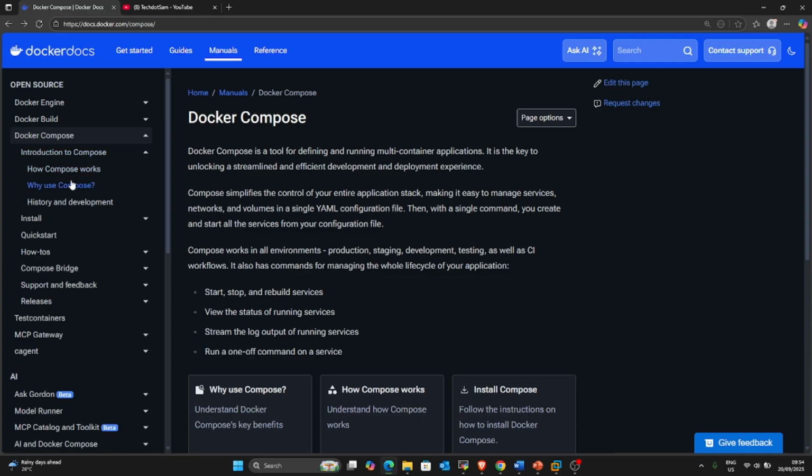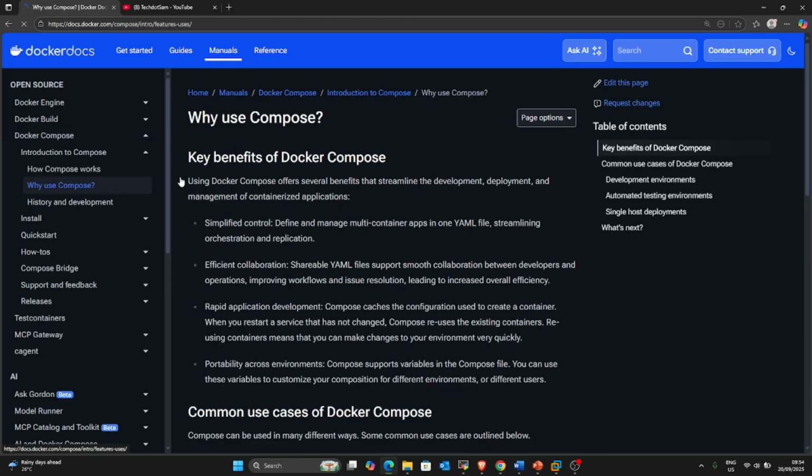So if I go here and now see why use Compose. Basically it simplifies control, because you are able to manage it better. Now you can actually go to the file, you can edit what you want to edit. It makes your work much better, in the sense that if you have any changes, you can just go to the compose file and then you just make the necessary edits that you want to make. Collaboration, rapid application deployments, because you can deploy everything at once. It has its benefit.